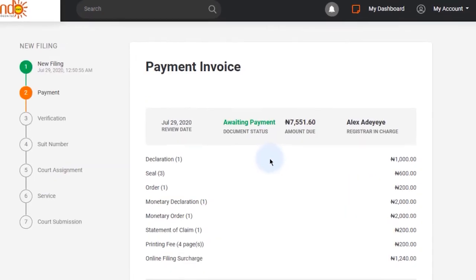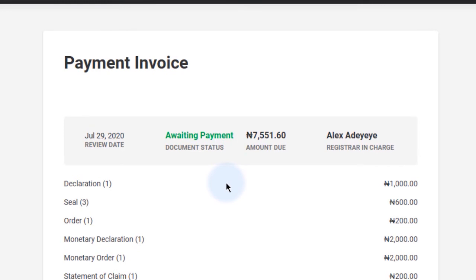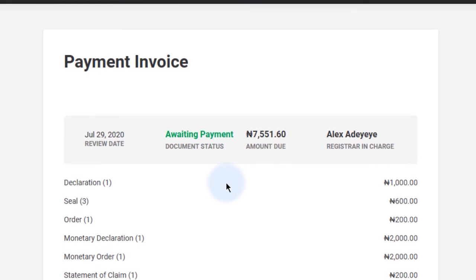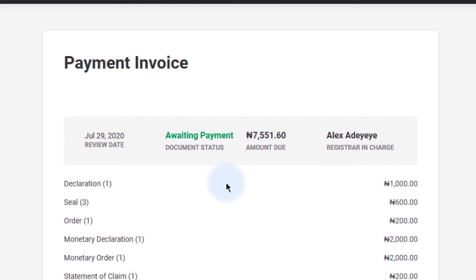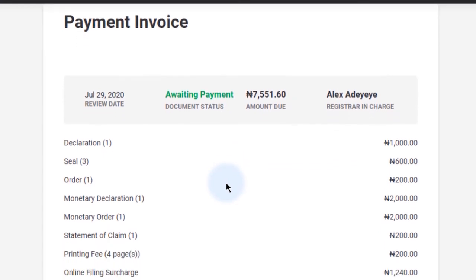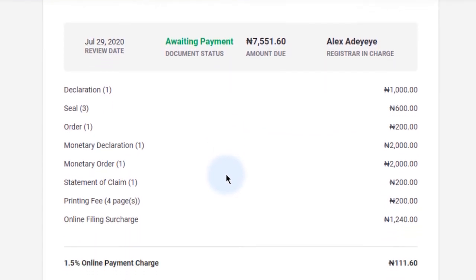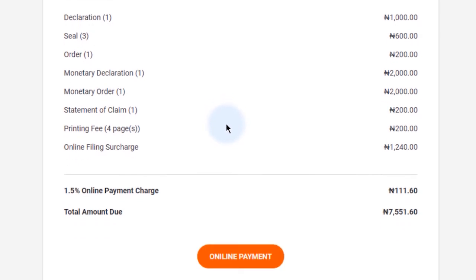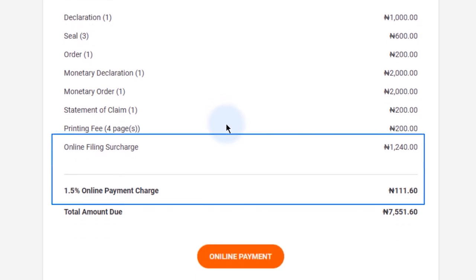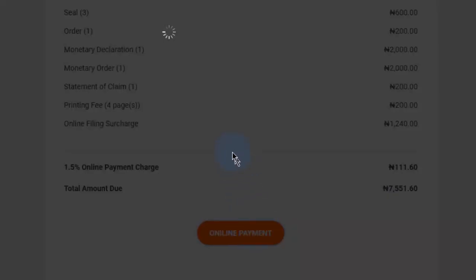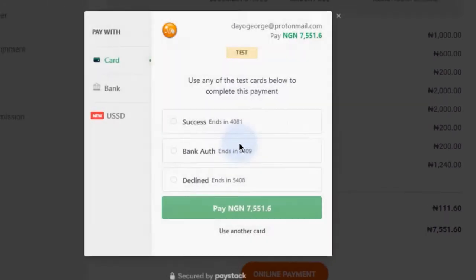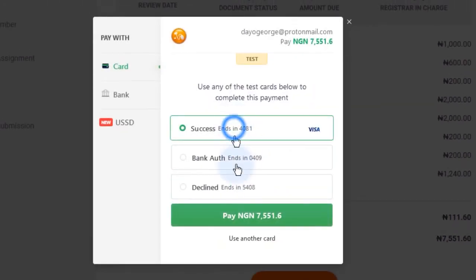Here you'd see another table that shows you the review date, document status, this here says awaiting payment, amount due, and registrar. A further breakdown of your transaction is shown below, including an online filing surcharge and a 1.5% online payment charge below. Click on online payment, fill in all your card details here, and pay.